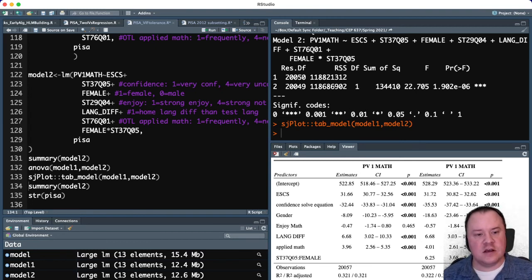So that is how you do an interaction term in R, and hopefully this has been helpful for you.